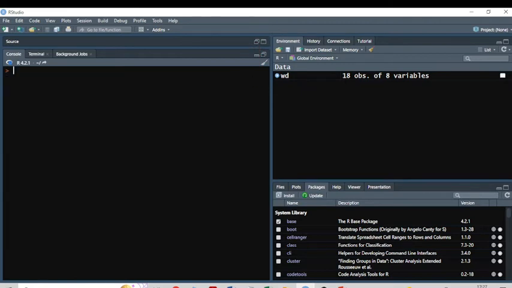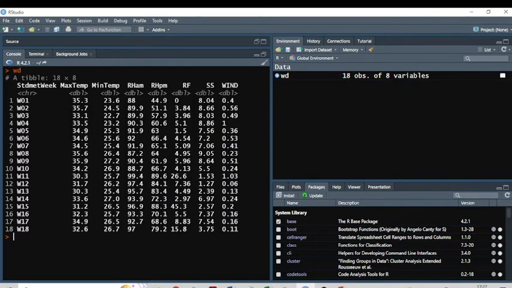If you want to check whether it came or not, you can just type WD, because that is the name given to the data file. You can see here now it has printed all the observations available in the data set.